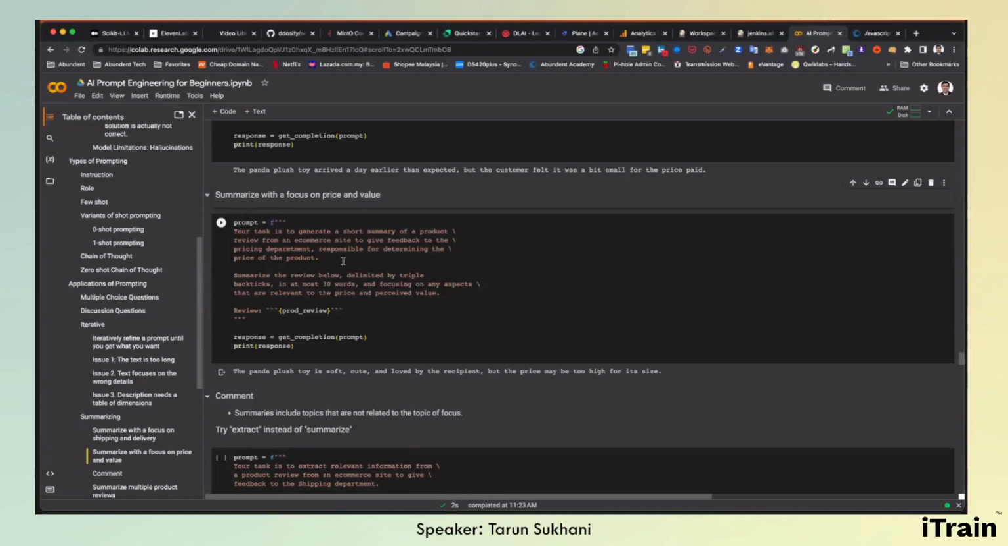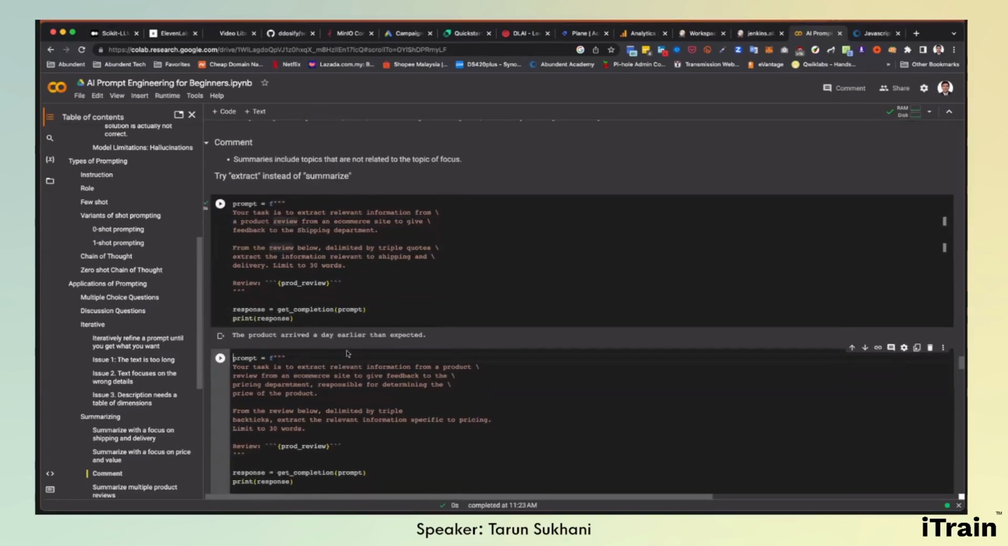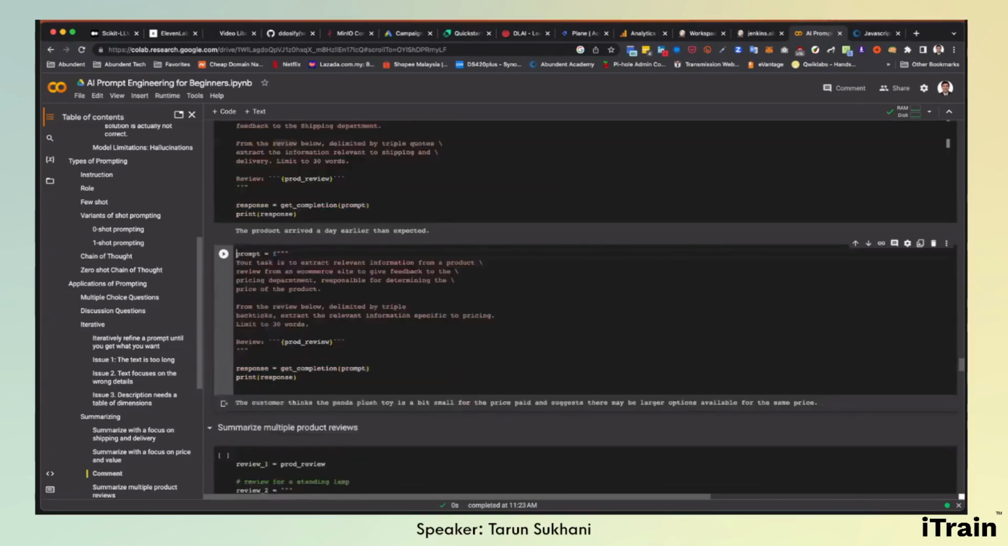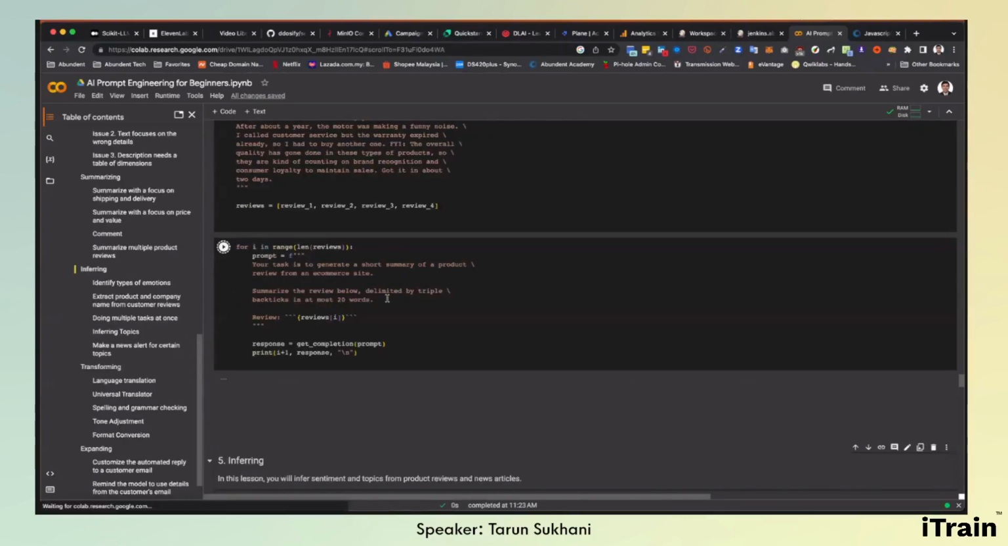Now, instead of summarize, you could use the word extract. And extract will extract only the information that you need, right? So if you say extract shipping information, then it'll just extract the shipping information, right? And so on and so forth. Extract what the customer thought, et cetera. So now I can give a bunch of reviews and say, hey, for these reviews, summarize the reviews.